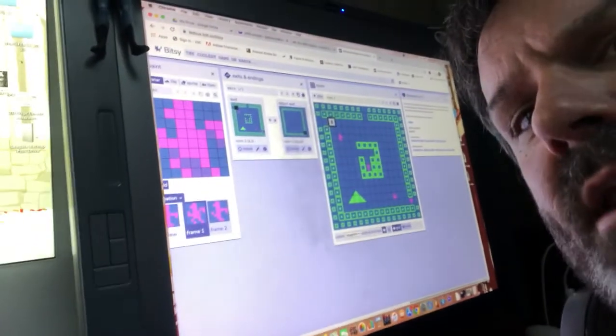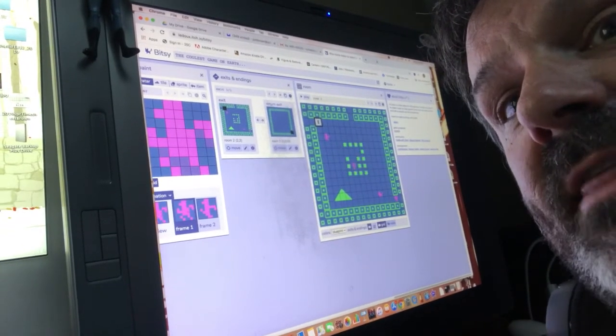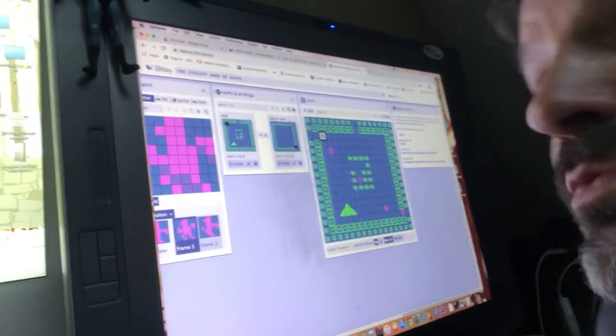So today we're going to get into Bitsy. This right here is the program. If you can take a look at it behind me, that's what it looks like. So we're going to try and break into that. I'm going to go through it all. That's the program right there.